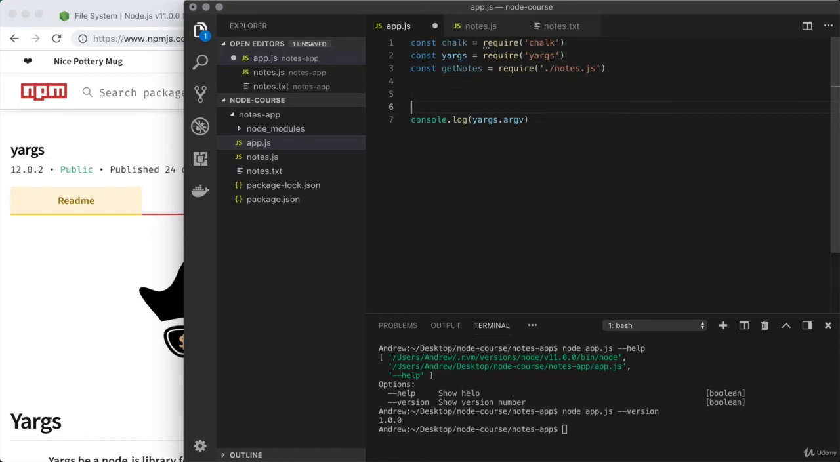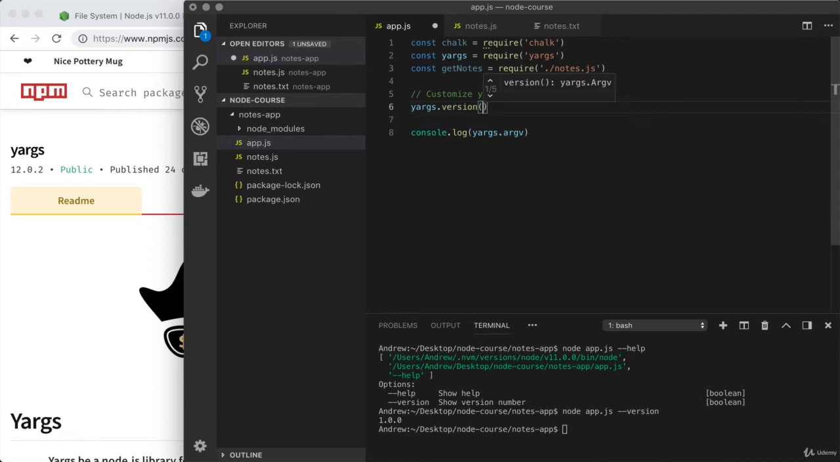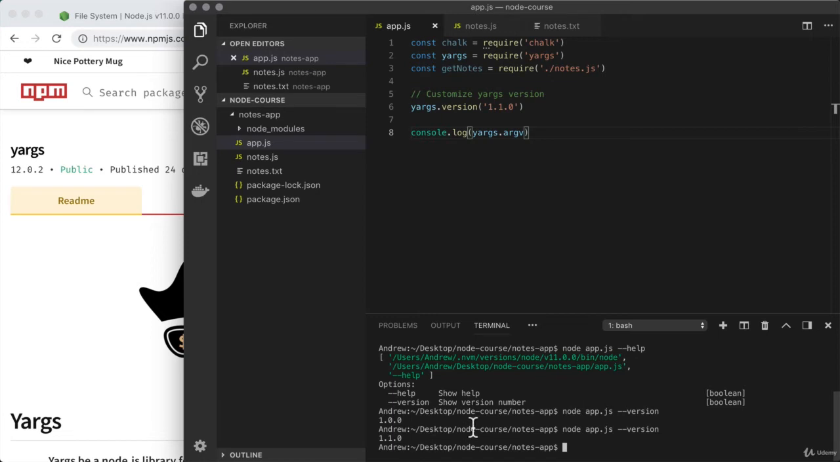Up above, I'll leave a little comment, customize Yargs version, and we do this by accessing Yargs and calling the version method. This takes to it a string as its one and only argument, and we provide our new version number. So maybe I'm ready to move on to 1.1.0 as an example. Now, if we were to save the program and rerun that version command, what do we get? We get our new version number showing up. So Yargs comes with a ton of useful parsing and features on its own, but it can be configured to do pretty much anything you want, and that's what we're going to start to get into.